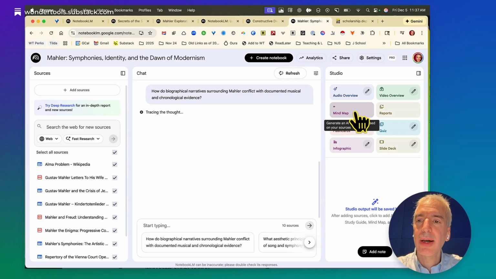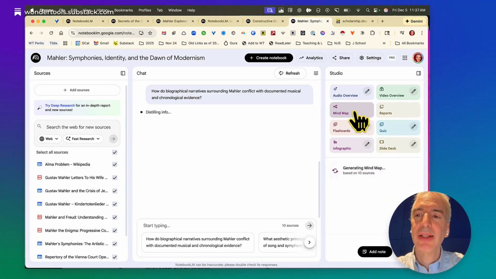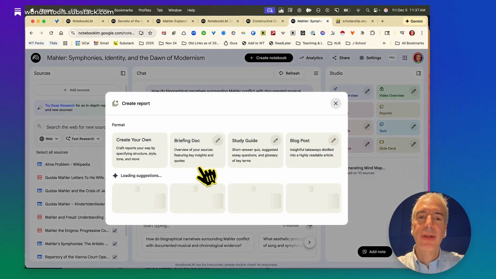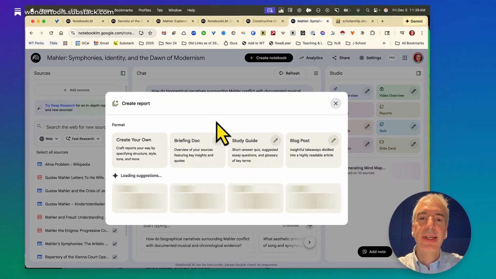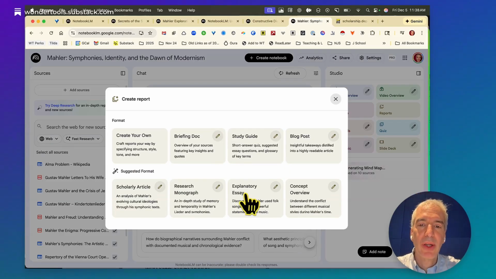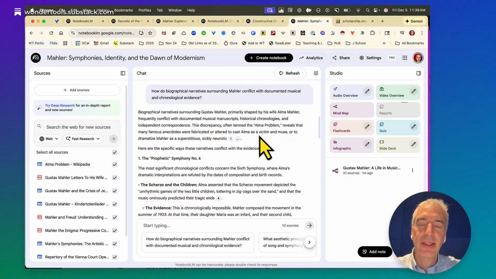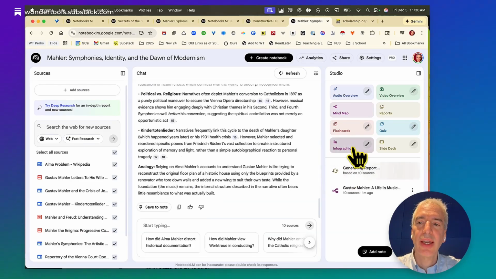I'm also, while doing that, going to open up and create a mind map over here on the studio panel. And I'm going to generate a little report. There's several kinds of reports I can generate. I can generate a briefing document, which is just an overview, or a study guide if I'm learning more, or it's going to suggest that maybe I want an explanatory essay or a scholarly article. In this case, I want a study guide, and I'm not going to customize it, just for time's sake, but I'm going to just get it going and have it generated.